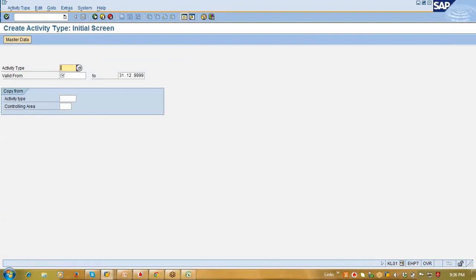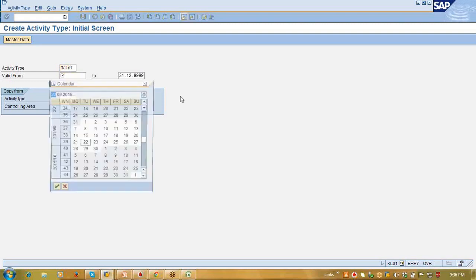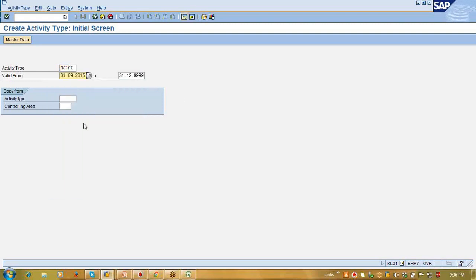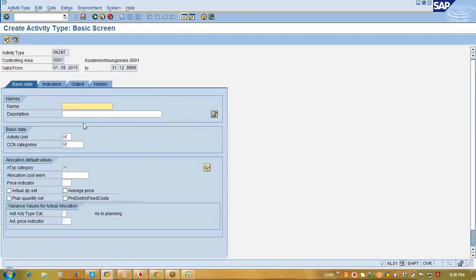Okay, so I'm creating one activity type here. I'm keeping the same name. Activity is maintenance. It will be valid from up to this. Now comes your activity unit. This activity is a part of controlling CO module.